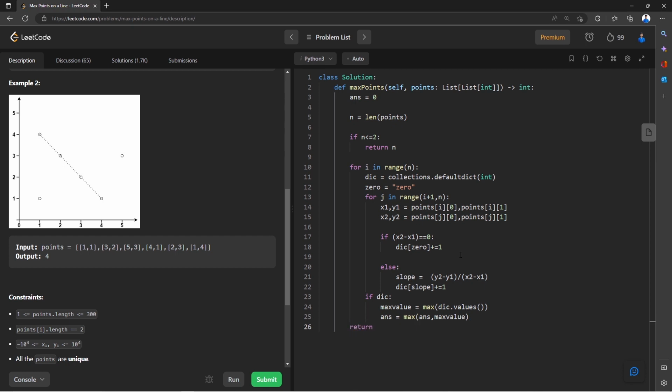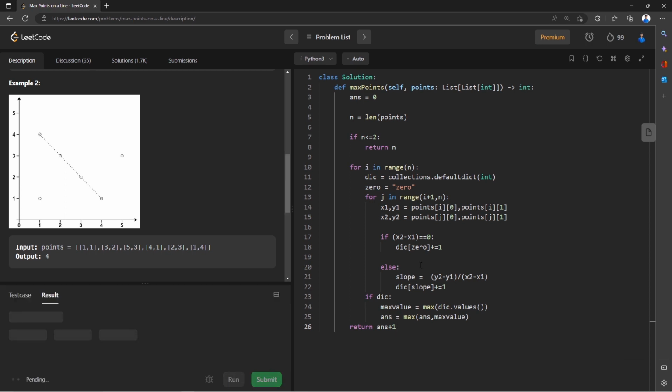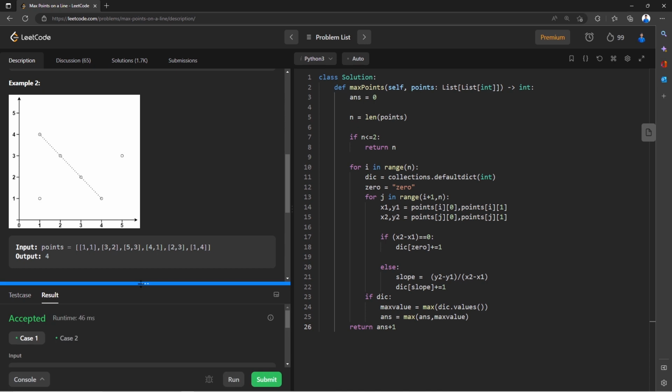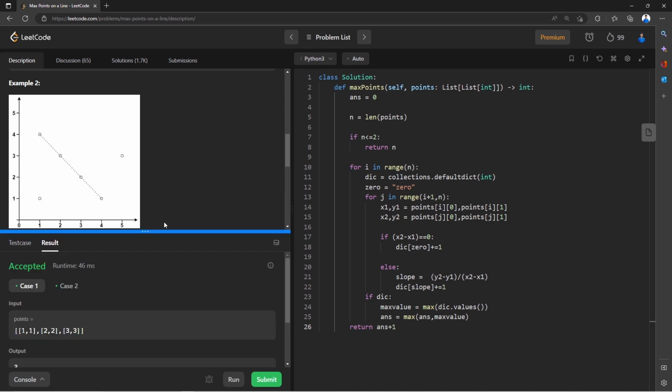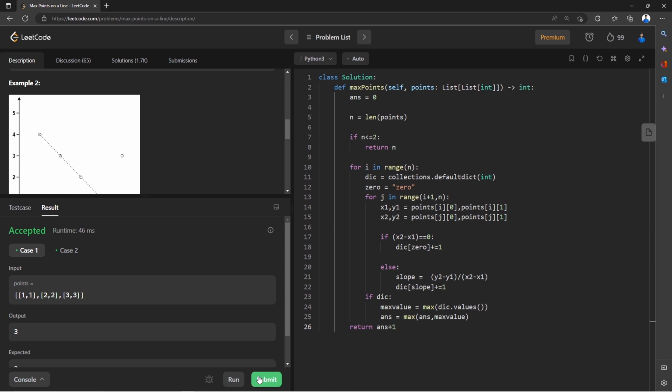But as I have already told you, we are going to return answer plus 1, because we are finding a slope with two points the first time, but we are counting only one point in the dictionary. So we can say return answer plus 1. Let's quickly run this and see whether it's working fine or we have any error. So you guys can see that it accepted both the test cases. So let's try to submit this code. So let me submit this.